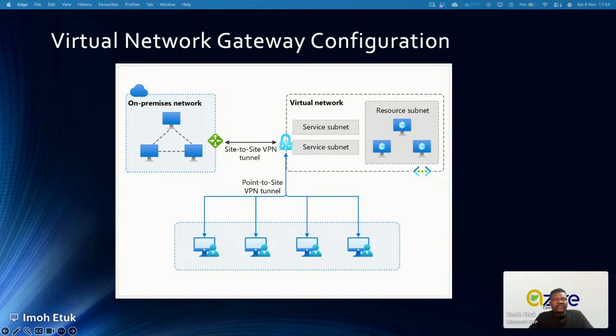Having said that, there is also point to site. From the diagram we are looking at right now, we have users who seem to be working remotely, and we need to configure the VPN tunnel to point to the VPN gateway right here. So now these users, 1, 2, 3, 4, are connecting to both on premises and Azure, despite being remotely located. That's the beauty of it. They don't need to be at the central location before they can access your resources across on premises and Azure.